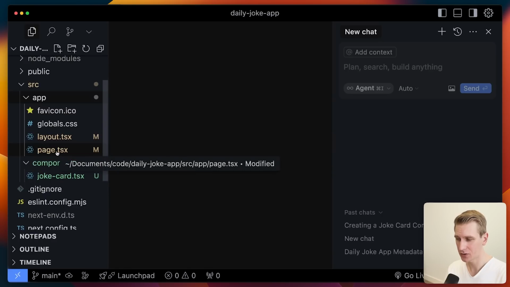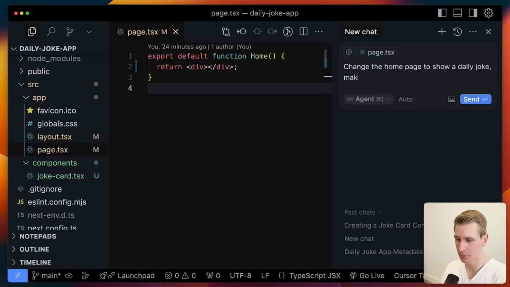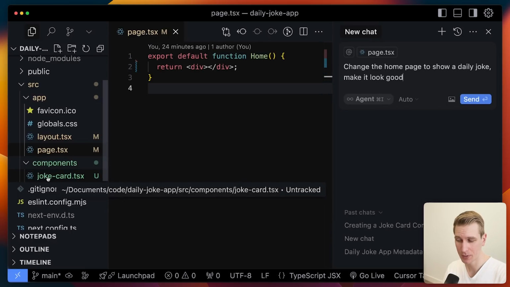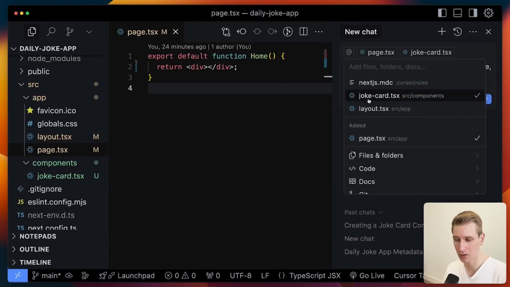So now we can finally continue building out our app. So let's say something like change the homepage to show a daily joke, right? Make it look good. Now by default, it will attach the file that I have opened here. But in this case, I may also want to add the joke card component. So I would click here and add the joke card here.